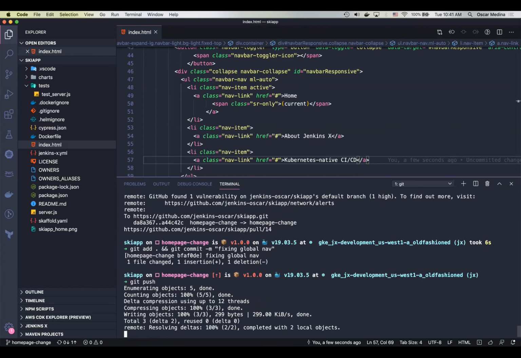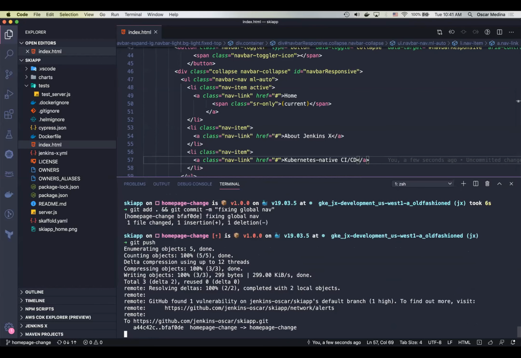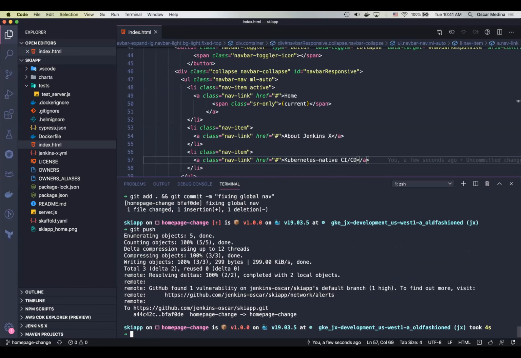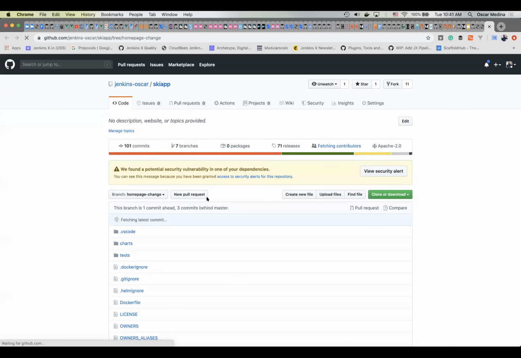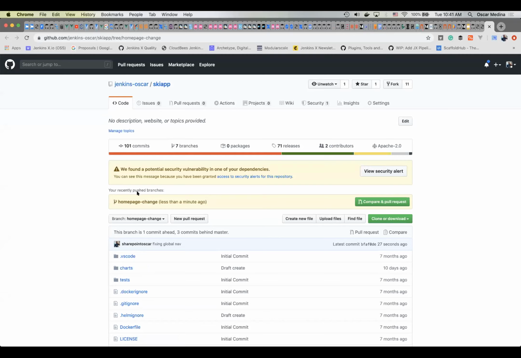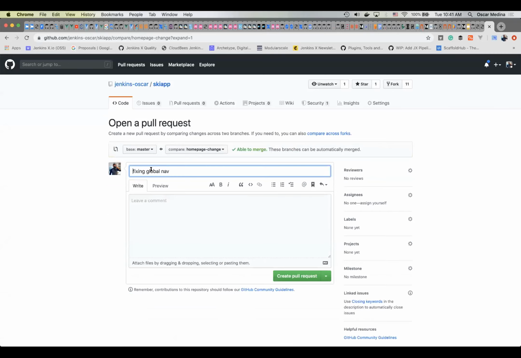And this has not triggered anything, right? This is your typical workflow. We need a PR at this point. This just sent it over. So let's go ahead and browse to the application. And what you'll see is the typical PR alert on GitHub. And yeah, there's a change. So I want to initiate a PR.